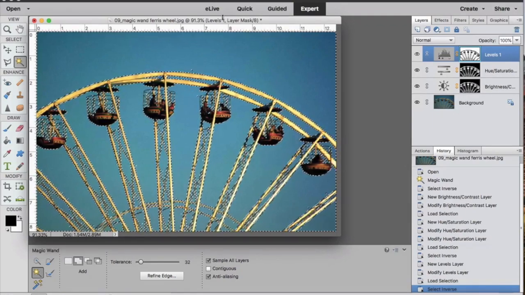I hope this helps you work with that magic wand tool, which is very useful when you want to separate a subject from its background.